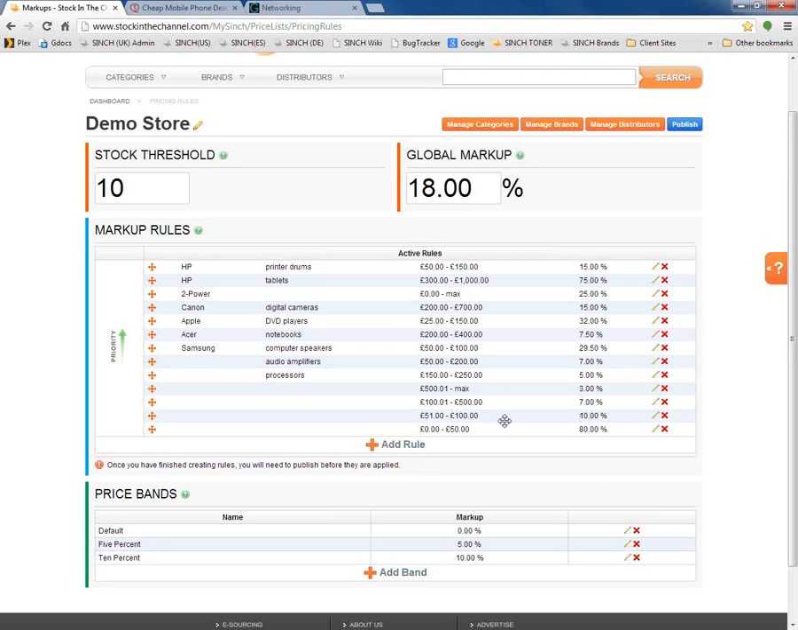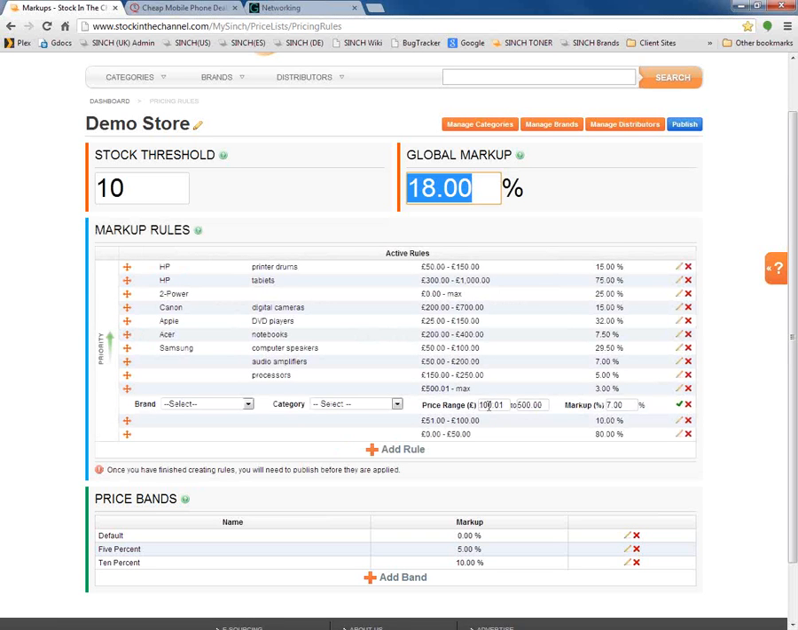Now, there is a deliberate mistake, or there was, I think I might have fixed it. Yeah, there is a deliberate mistake. So if you had this rule, if a product doesn't find a rule that matches it, it uses this instead, the global markup. So let's just edit this for a second and say 101, save.